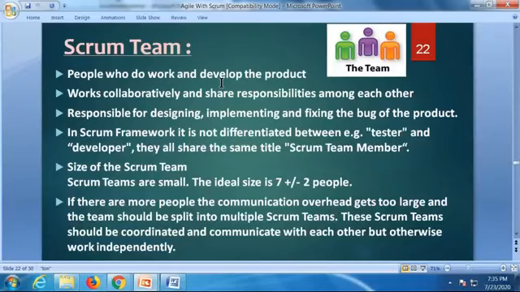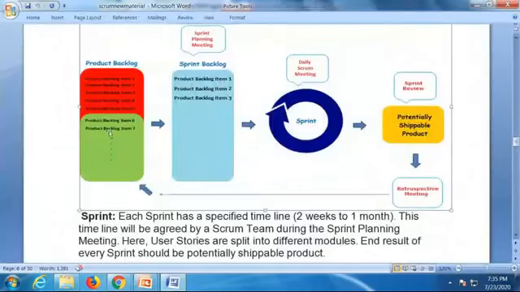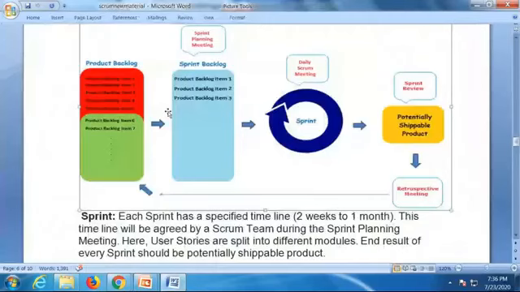Here, as I said, the point is how Scrum works. The first point: the product owner develops a particular set of features for each sprint, which is defined in the product backlog. See, that is defining the set of features, gathering the stories, setting what to do and all. Second step, the team selects the top features from the product backlog, which they will deliver at the end of a sprint. Yes, from this product backlog, you are selecting top priorities. Top priority is first priority, and we are converting it into a sprint.